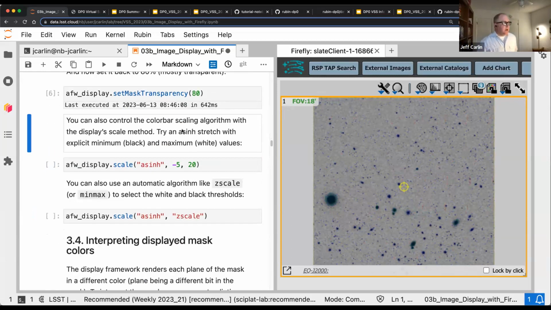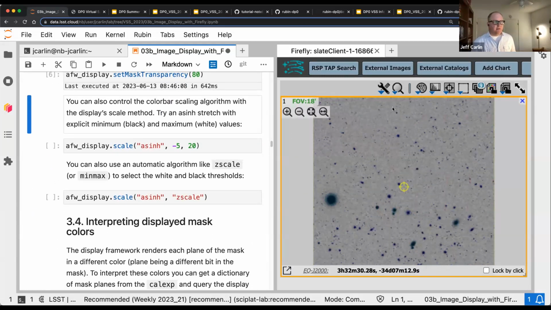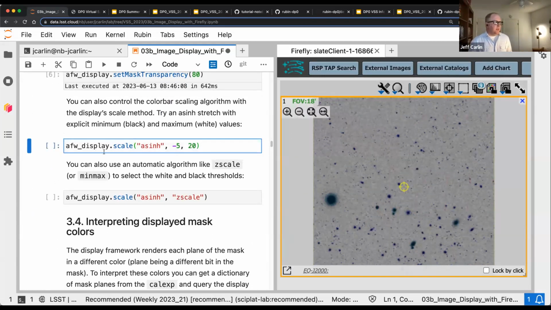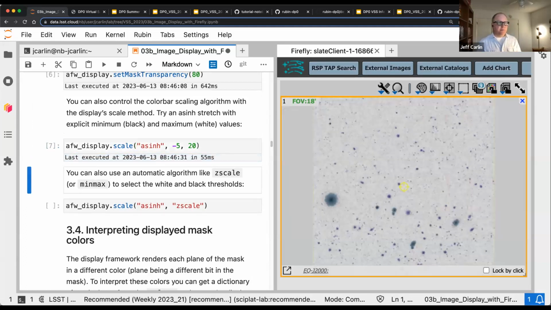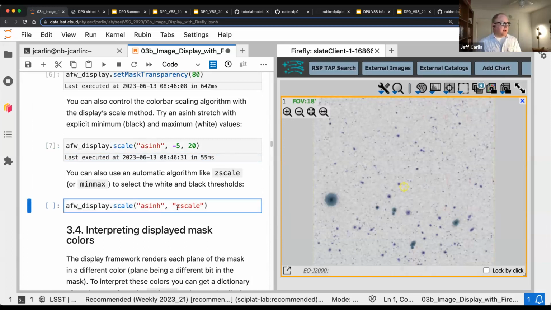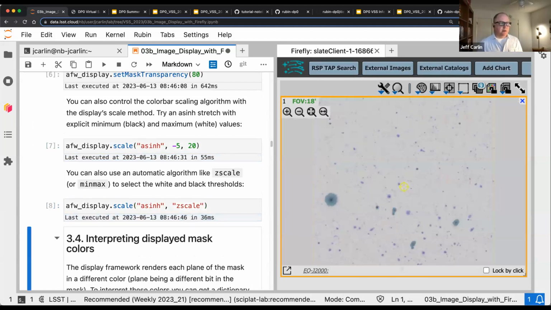You can also set the scaling of the image itself. Here we're going to use this linear scaling, and you can set the min and max. Let's see what that does to the image. We could again use something like the Z-scale algorithm, which will scale it even differently. I don't think that finished.